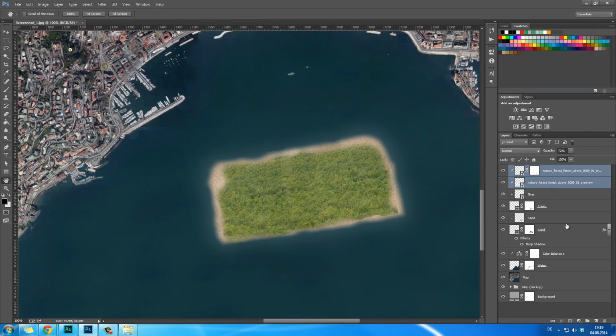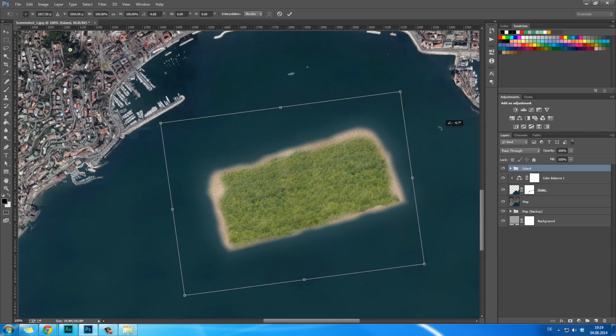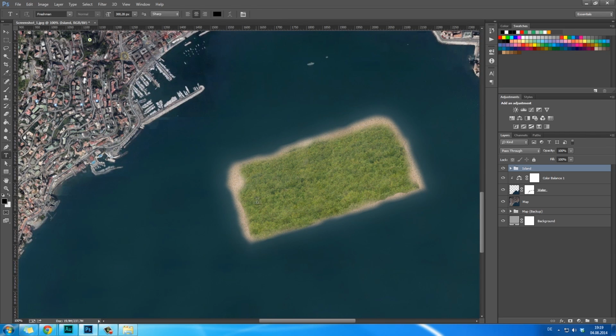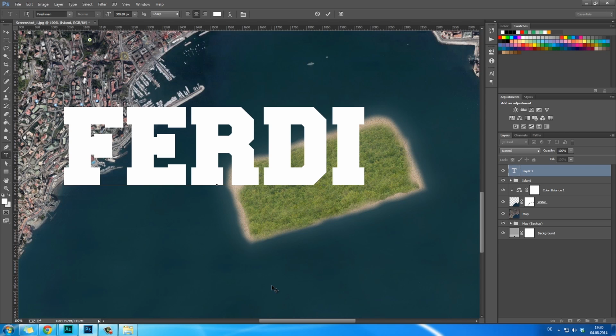Alright, so let's make this a whole group and call it island. So move it a bit more, I think. And now we need our font work. It's Freshman. I'm going to choose my name.